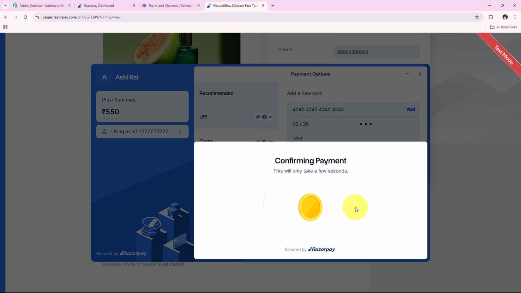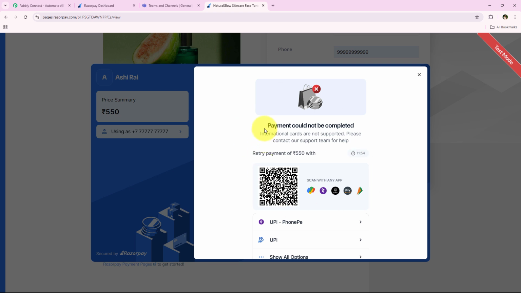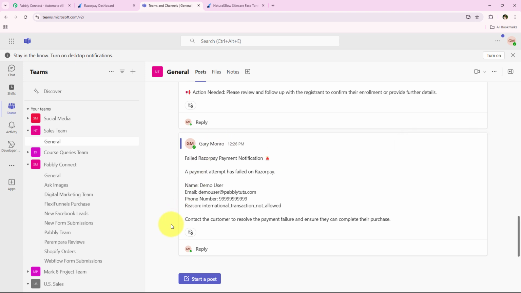We're going to wait for a few seconds right over here, and as you can see, payment could not be completed. You can see the reason is that international cards are not supported. Because of this, the payment could not be completed, and now this payment has failed. So I'm just going to open my Microsoft Teams, and as you can see, my team is notified right over here for the failed payment.